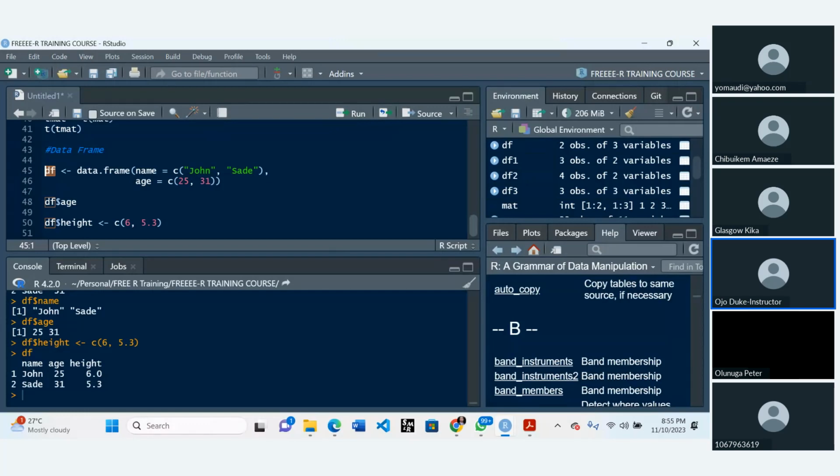So let's do a bit of some work. Let's do a bit of some subsetting of the data. Let's say I am looking for those whose ages are less than 30.